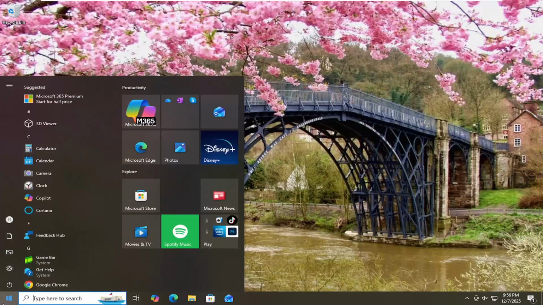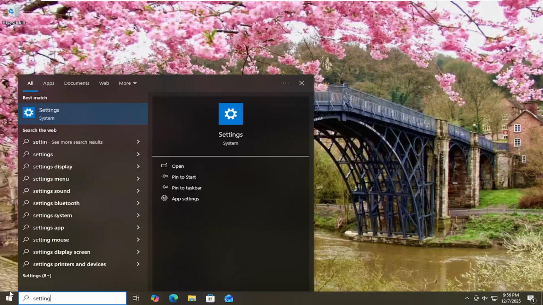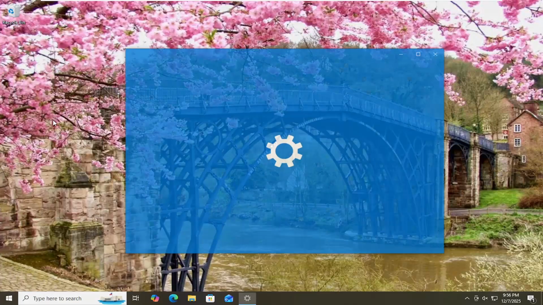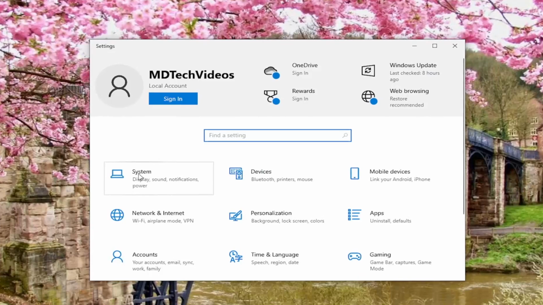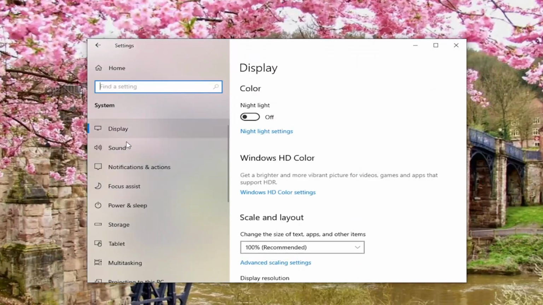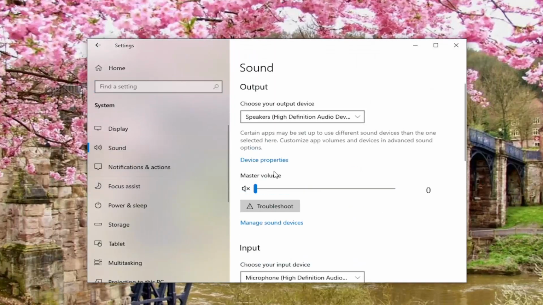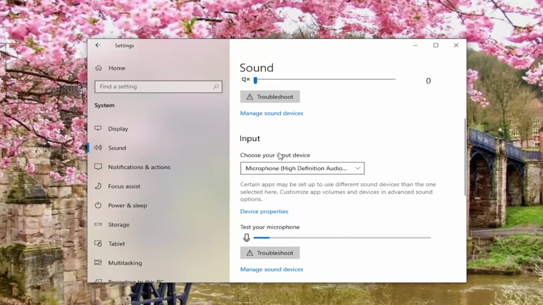So all you have to do is open up the search menu, and you want to type in settings. Best result, you come back with settings. Go ahead and open that up. Select the system tile on this page, and then on the left side, select sound. And over on the right side, you want to go down to your input, under choose your input device.